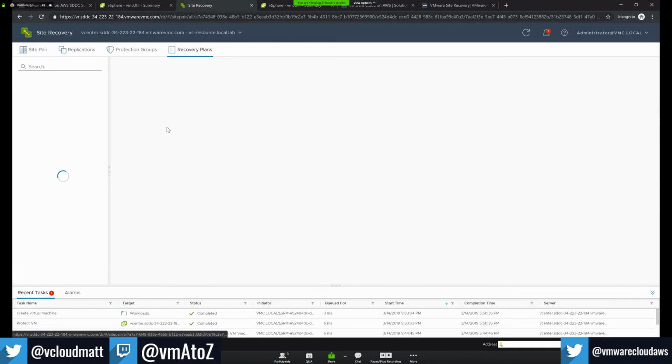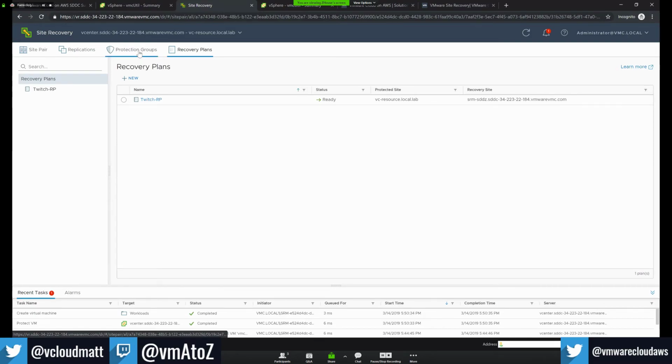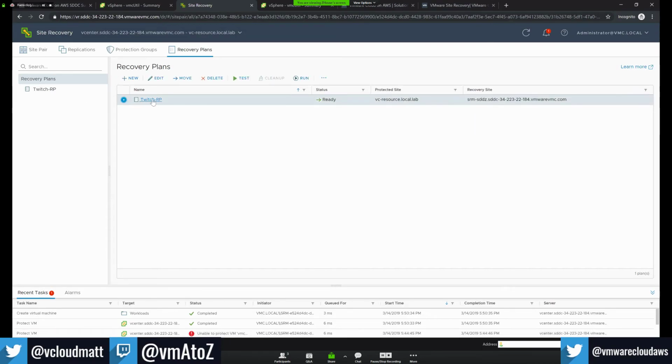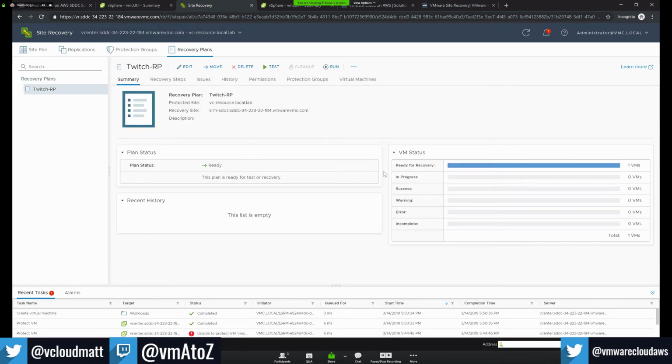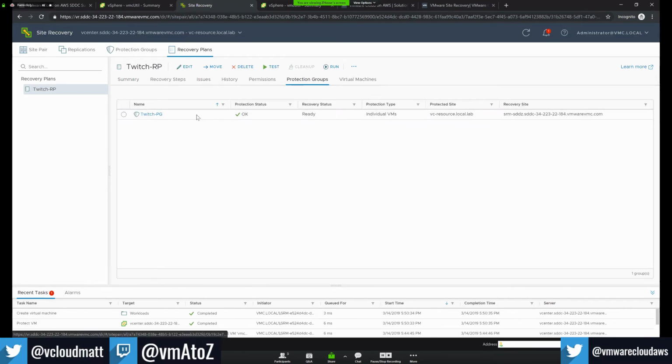So we'll come to our recovery plan. A protection group is a grouping of VMs. A recovery plan is where you can have multiples of those inside. So we will select our Twitch recovery plan. We can look at how many VMs are in there, and we can look at what protection groups are part of this recovery plan.